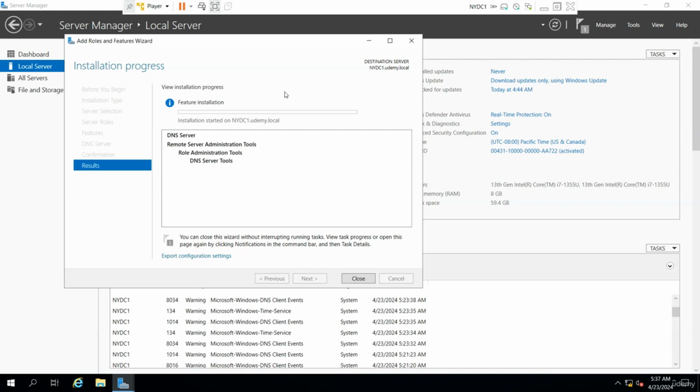So always the best thing to do is install and configure DNS before you load Active Directory domain services, before you think about promoting the server to a domain controller. So that's what I'm actually doing right now. So we need to create a forward lookup zone for udemy.local. And that's what I'm going to do.